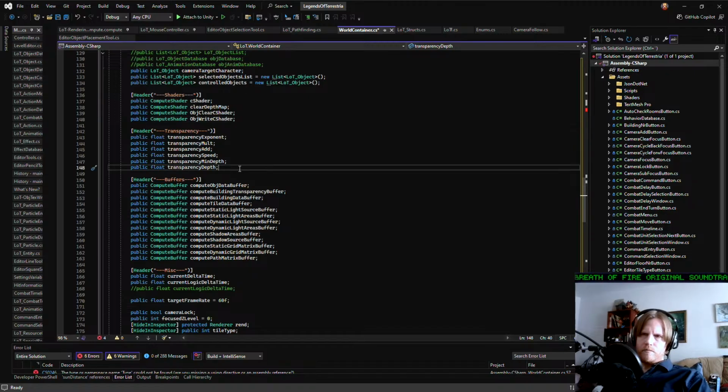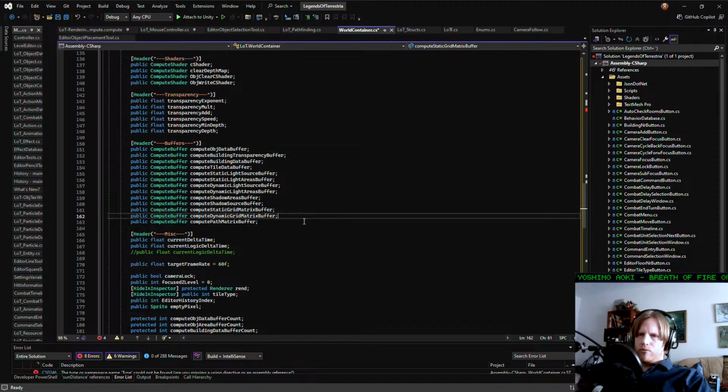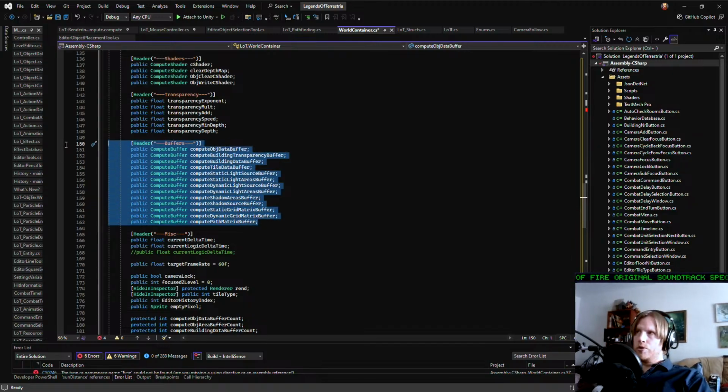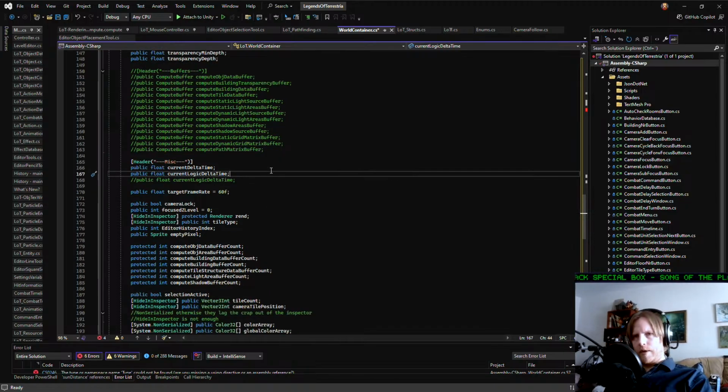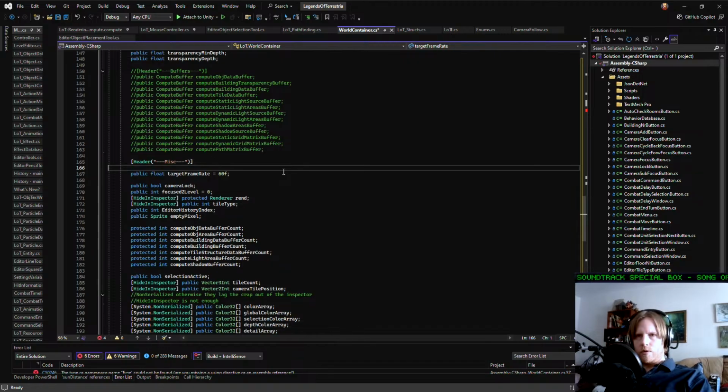Transparency. What is this? This should not exist here. The world should not have its own buffers, but rather we need to write to the buffers that exist in the controller. So this should not exist. Let me just comment it out for now. Current delta time. These things should not exist here.